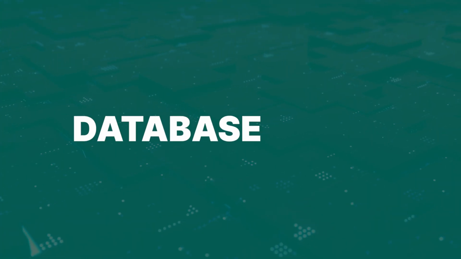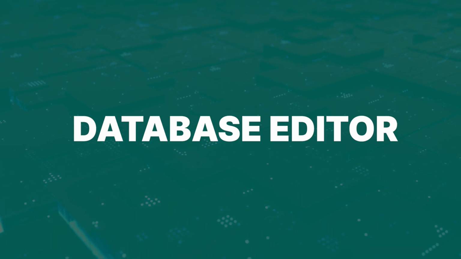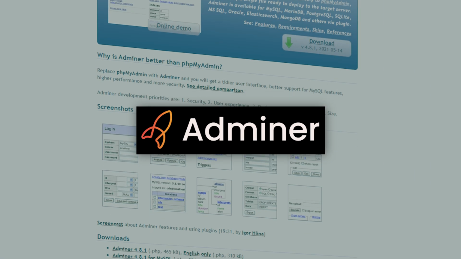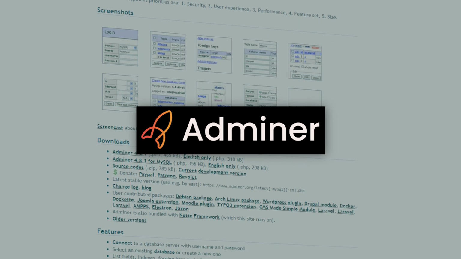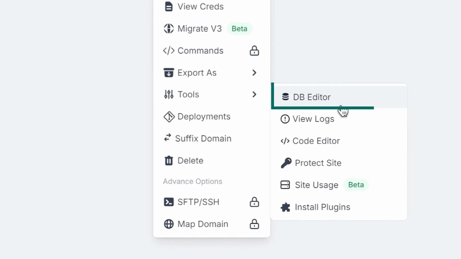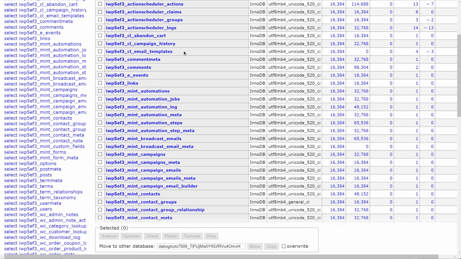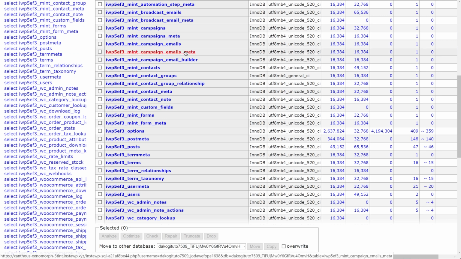So the first tool is the Database Editor. InstaWP's Database Editor is super user-friendly. It uses Adminer for SQL management, making database editing straightforward. Just select Database Editor from the tools list, and you're set to create and manage your SQL databases with ease. And here's Adminer for this specific site.